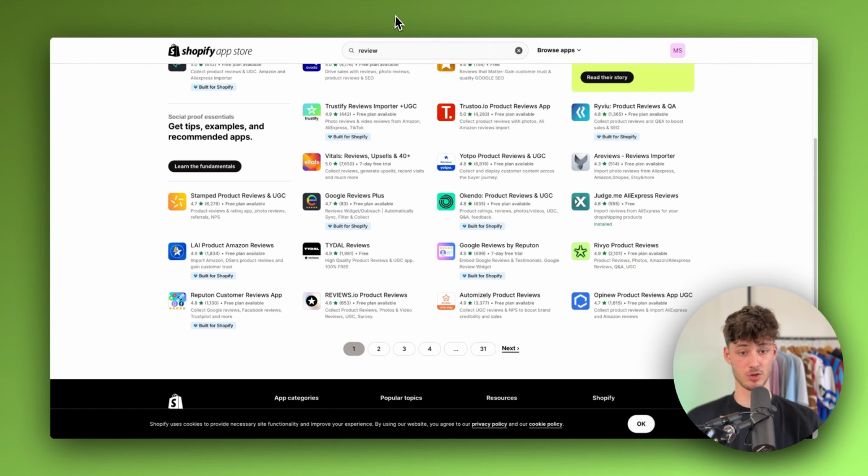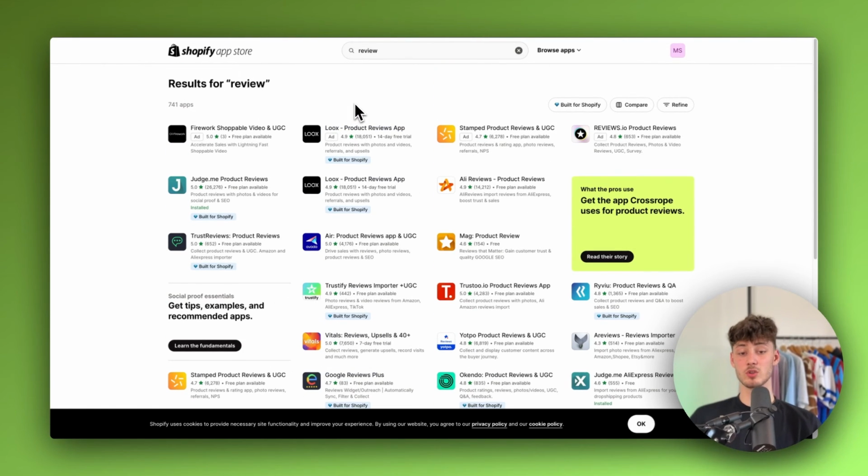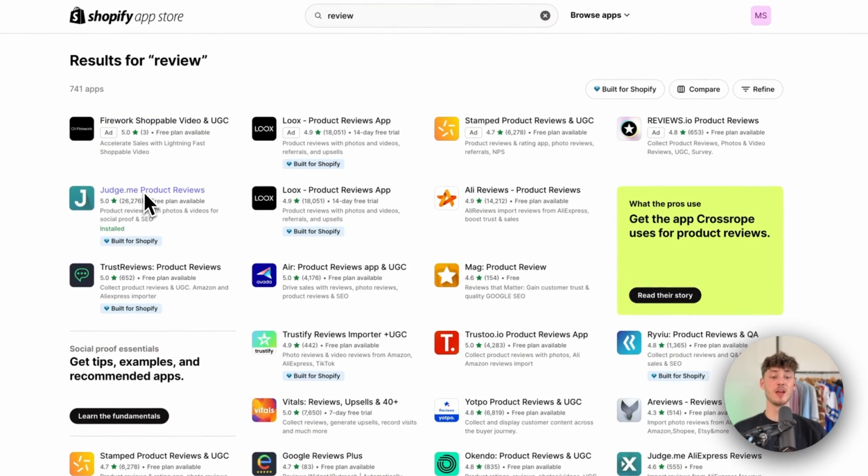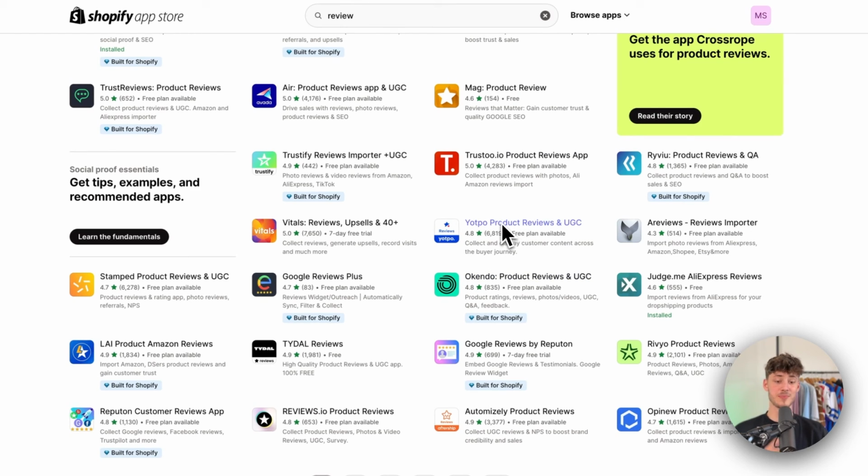So in conclusion, if you do want to have a free option, I would recommend you to use Judge.me. If you do have the money to actually spend, then I would recommend you to either get Loox or Ali Reviews. And if you are already using Yotpo, for example, then I would recommend you to just go with the normal Yotpo product reviews app right here.